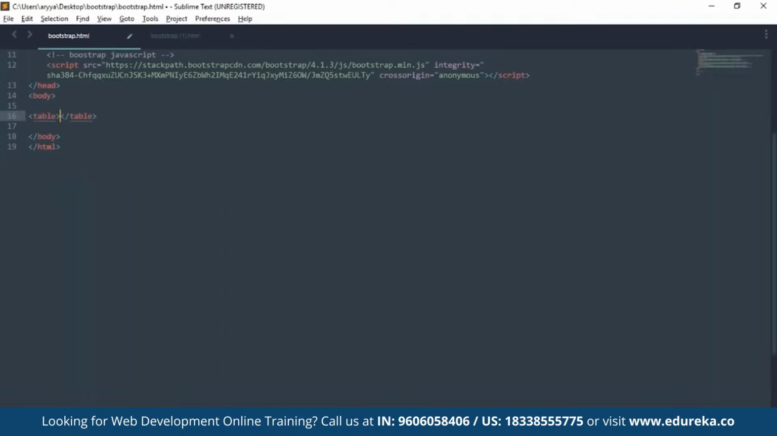Tables are pretty fun to create in Bootstrap because it's really easy. Firstly, your table element will have a class, and it'll say table, table-hover, which is a type of table, and table-striped. Now you need to create the table head, so thead. This will have a class called thead-dark, so it will have a very dark row for all the table headers.